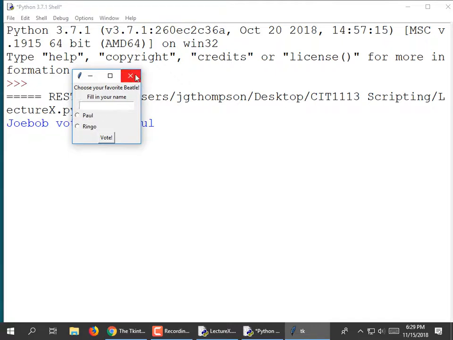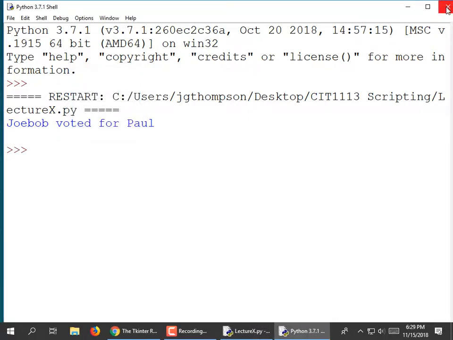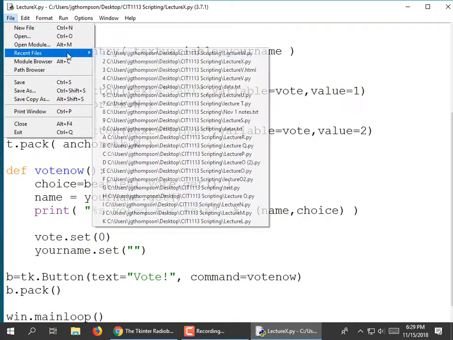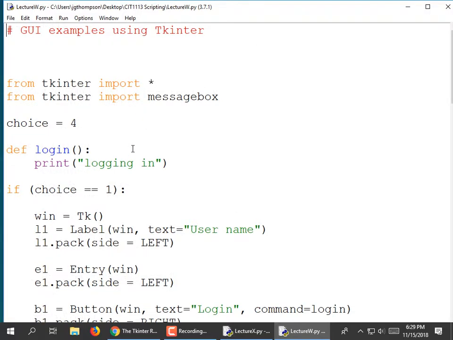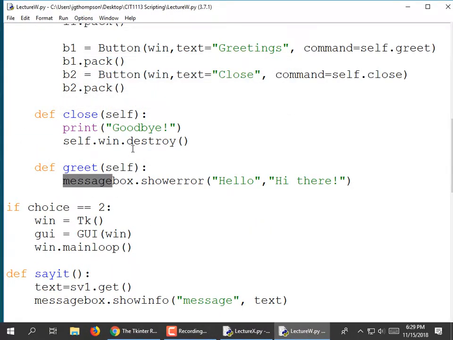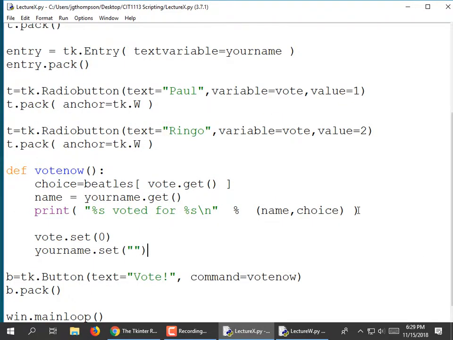I still think it'd be neat if we popped up a message box like we did on Tuesday, saying vote recorded or something like that. Let's see if we can do that. Again, gonna cheat. Look at lecture W, because I don't want to take y'all on a rabbit trail. Message box dot show. Well, we're not going to do show error. We're going to do show info. And we're going to prefix it with tk because that's the name of our library.